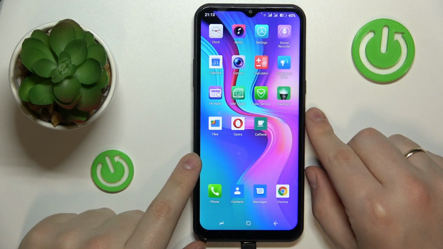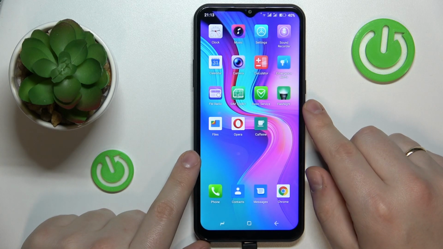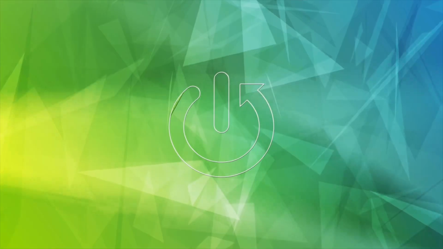This is DOOGEE X95, and today I would like to demonstrate that you can check how much random access memory you have on this device.